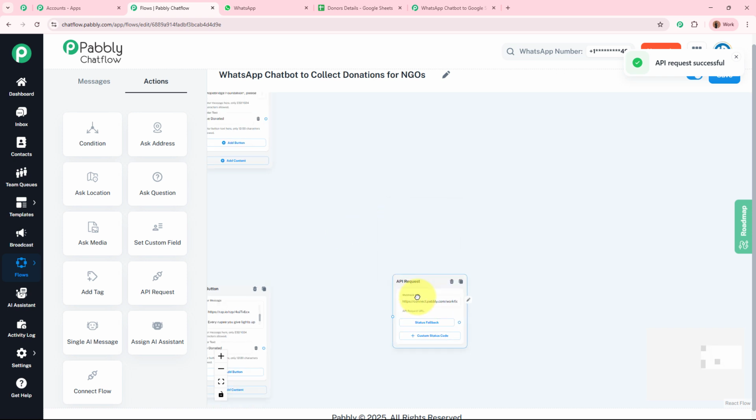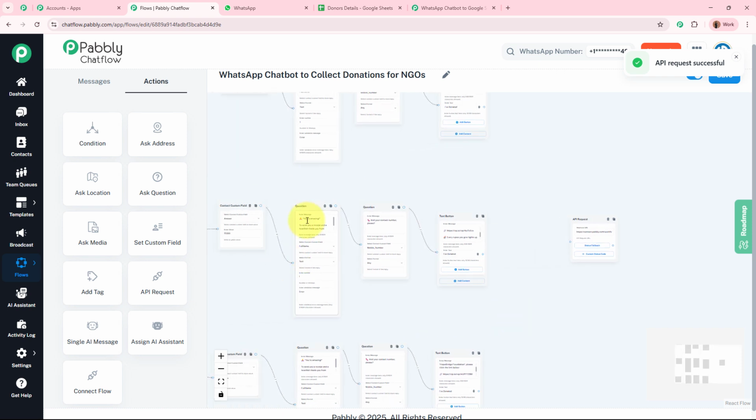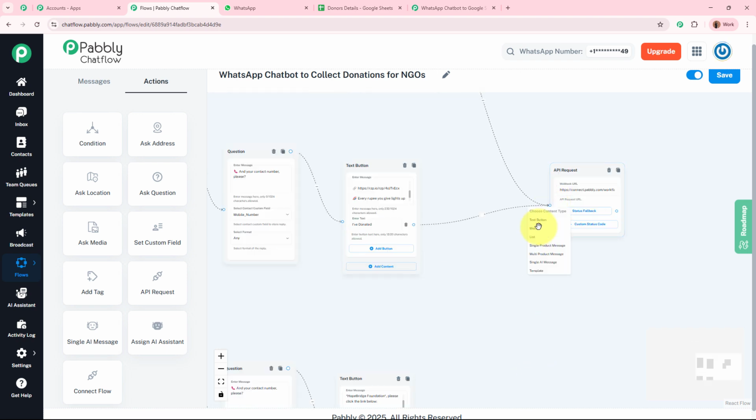Okay. So now I am going to connect this API request with three of these boxes that I've created because I will send the name, option as well as the phone number by this URL for three of the options. Okay, so I'm going to connect all the buttons right over here that I have created to this API request.